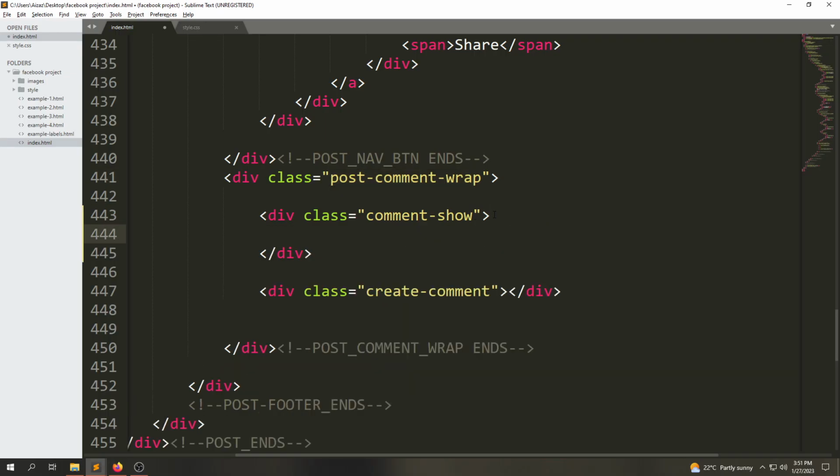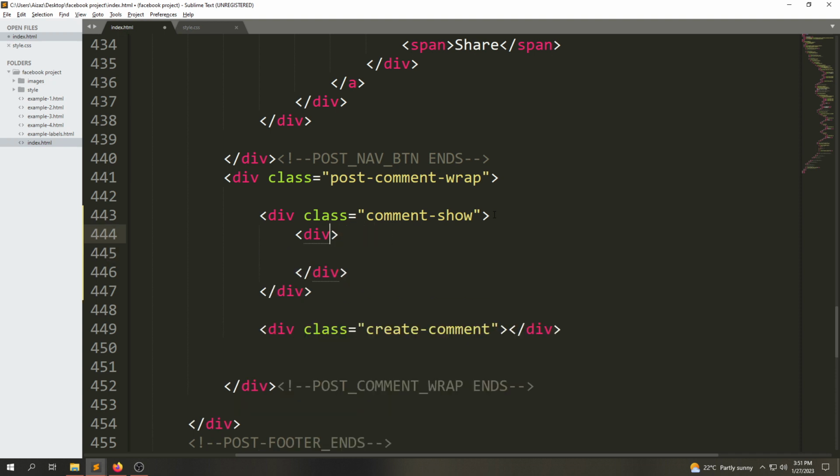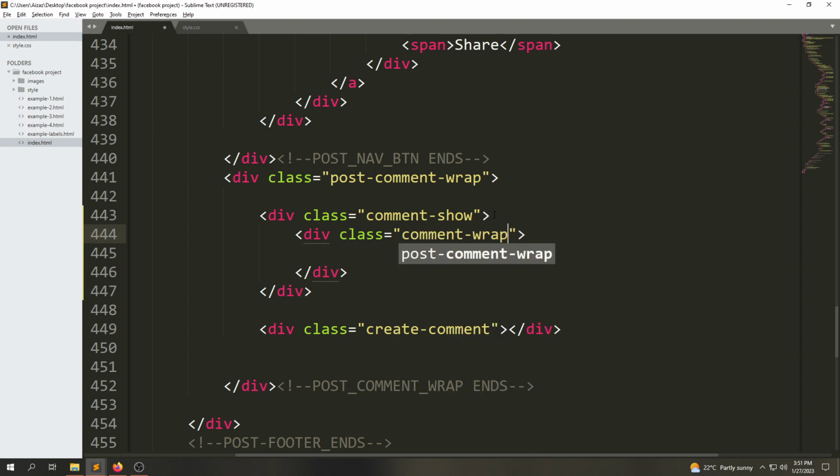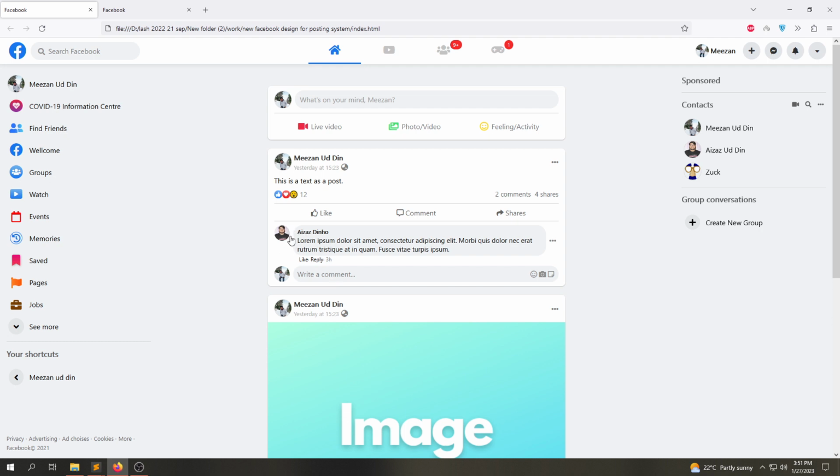Open this div up. Now we are going to make a container. Basically it's a wrapper for the div which comes inside the comment show. So first we are going to create a wrapper. We are going to say comment wrap and save the file. Now the comment wrap will have two divs. The first div for this image and the second div is for the text and the title and the link, reply, like, and the timestamp. So let's add these two divs.